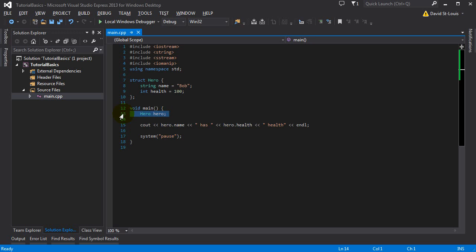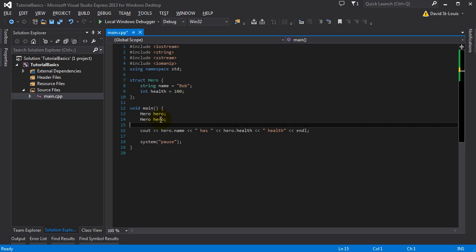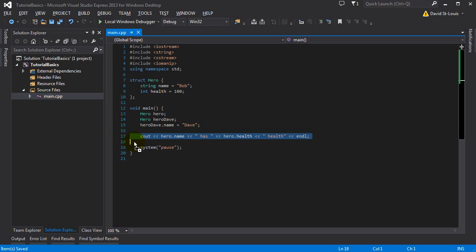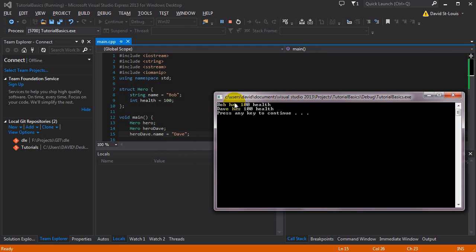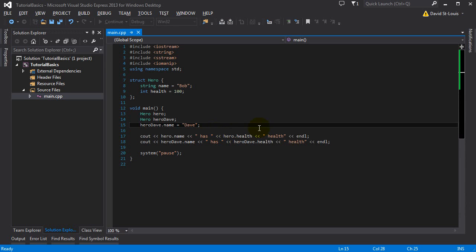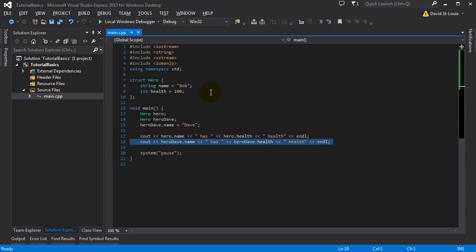I can do hero Dave and say hero Dave.name. Let's just call him Dave. And then somewhere else I want to do this but with Dave. Right, so technically, Bob has 100 health and Dave has 100 health. So the problem is I'm repeating stuff there. So what we can do is call a function.